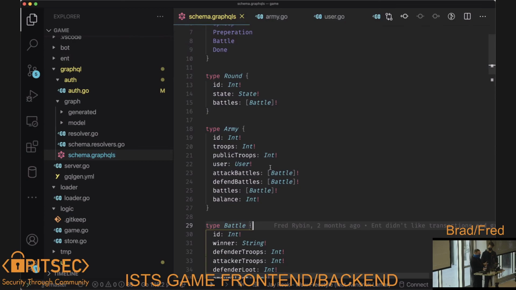Like, for example, for ID, troops, public troops, and balance, I did not have to create any additional functions for that data to be pulled. But for user, attack battle, defend battles, and battles, I did have to. And another interesting thing is you could add fields that don't exist inside your Ent structure into your GraphQL structure, and just define the custom functions for that. Like, for example, battles in this case.